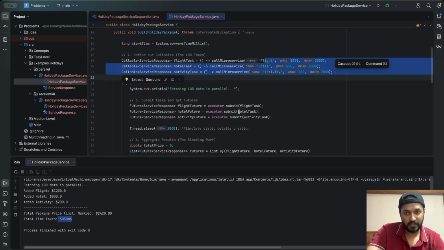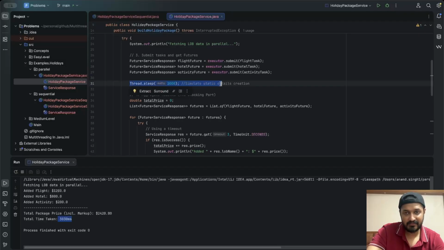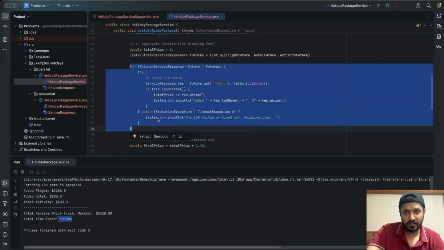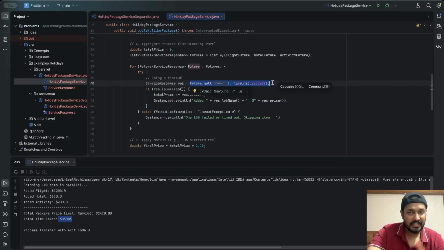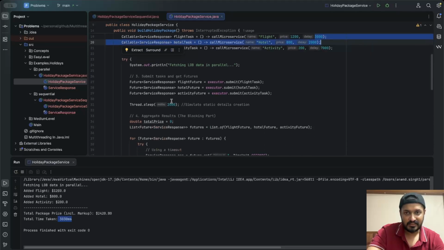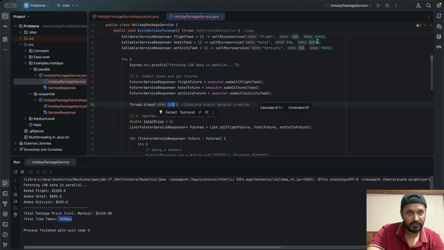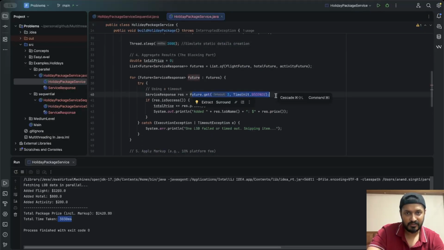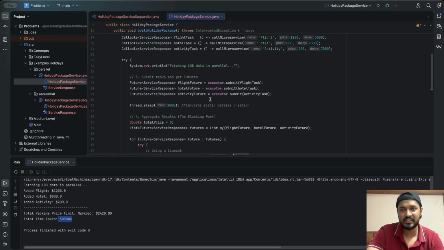Now these will be performed in parallel. Meanwhile, the static data will be loaded. When I call future.get for activities, at max it will wait for 3 seconds, and after 3 seconds it will throw a timeout error, and our final price will be calculated only using flight and hotel. So the total time it will take is 3 seconds here. This 2 seconds will also be performed in parallel to this. So 3 seconds here and 3 seconds for this. It will wait for 3 seconds for the activity service, right? So 3 plus 3, around 6 seconds it will take.